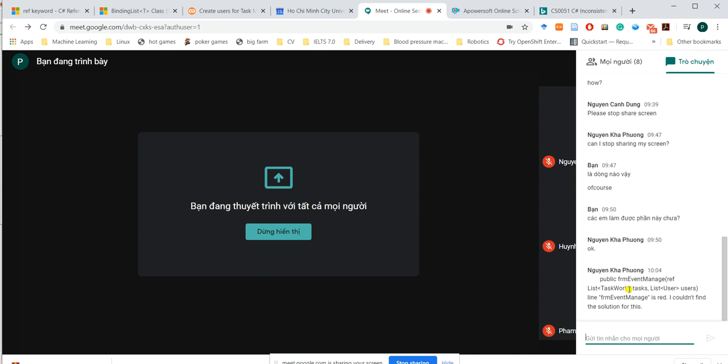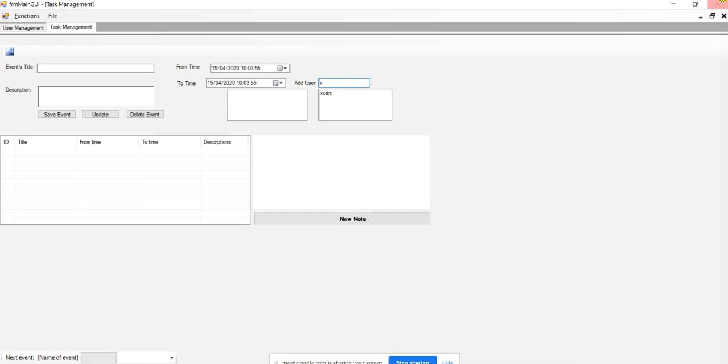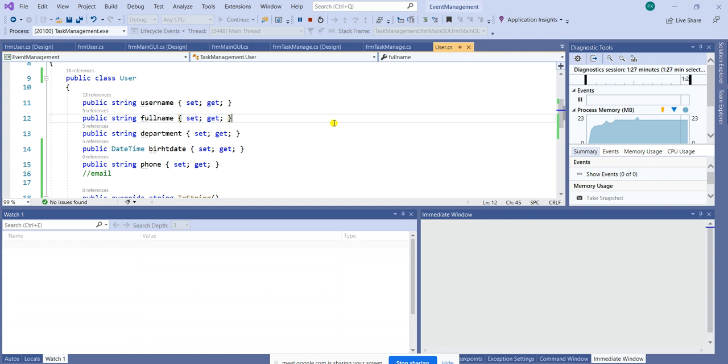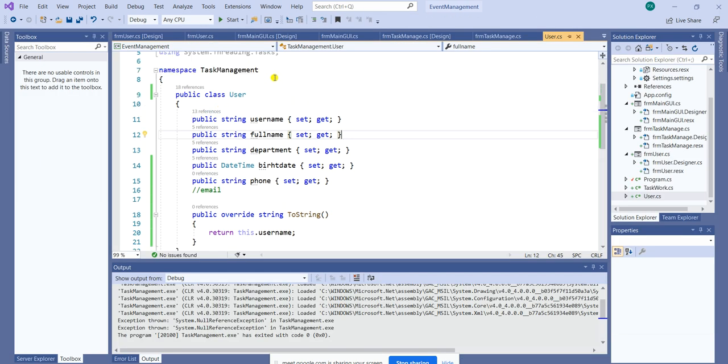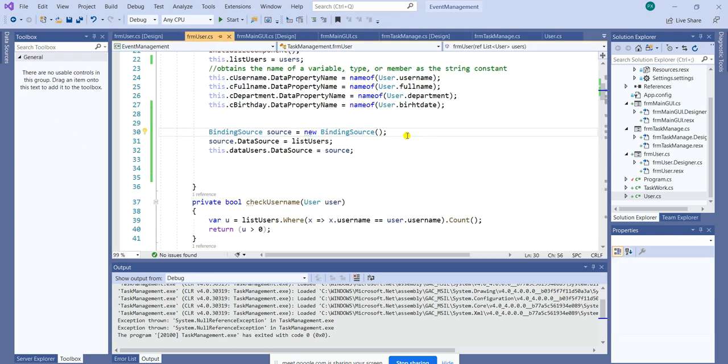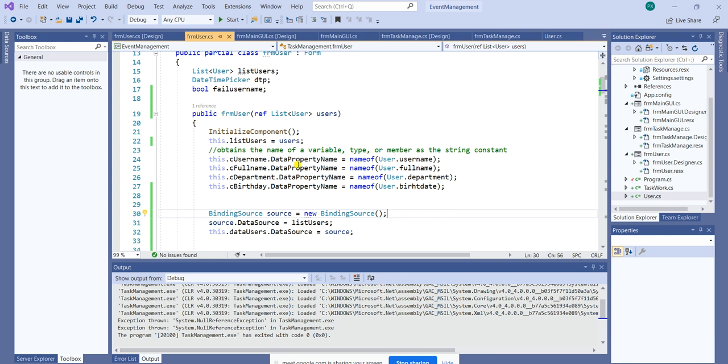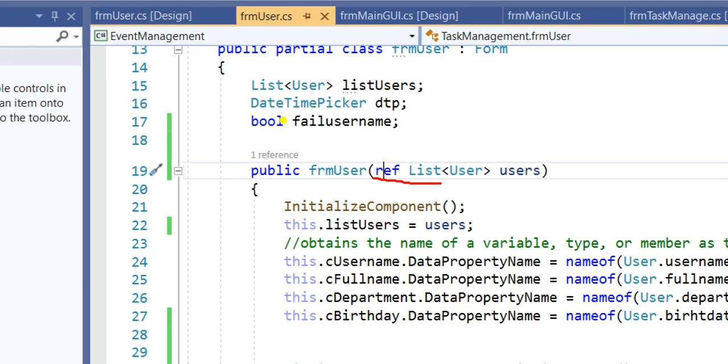Okay, list task work task list user and app events. I could not find the solution. Yes, okay, you have this problem. Let me come back in user view code. As you remember, previous time it had errors. Here is the same error when we set it.